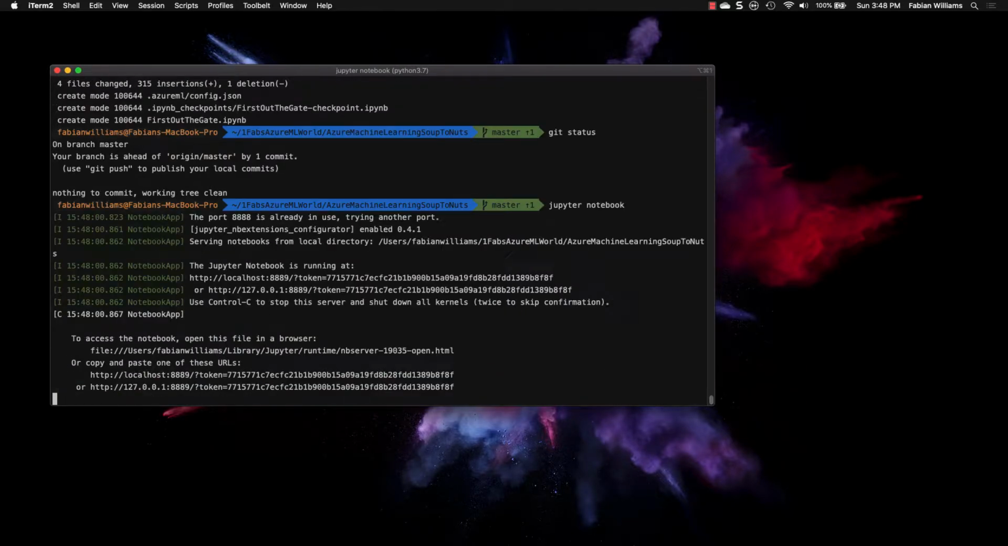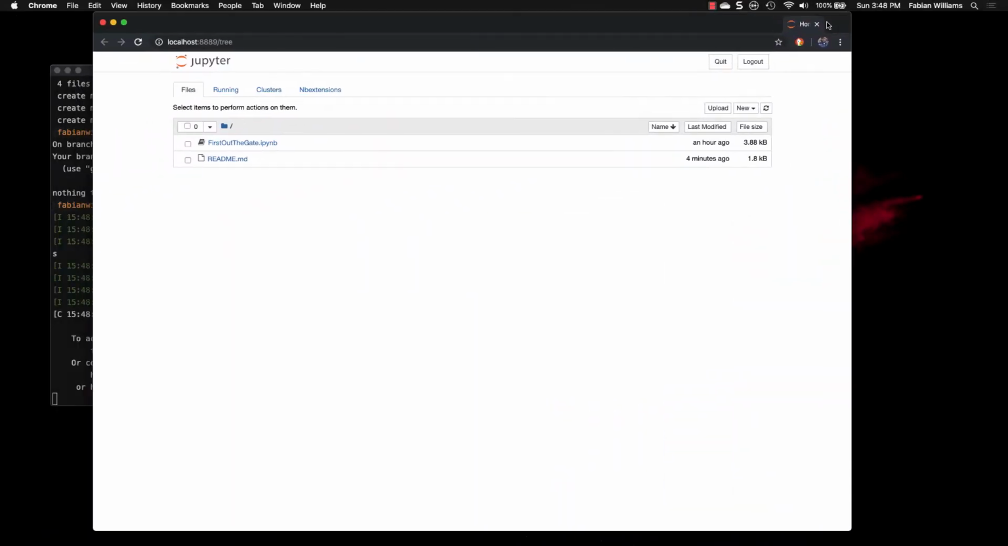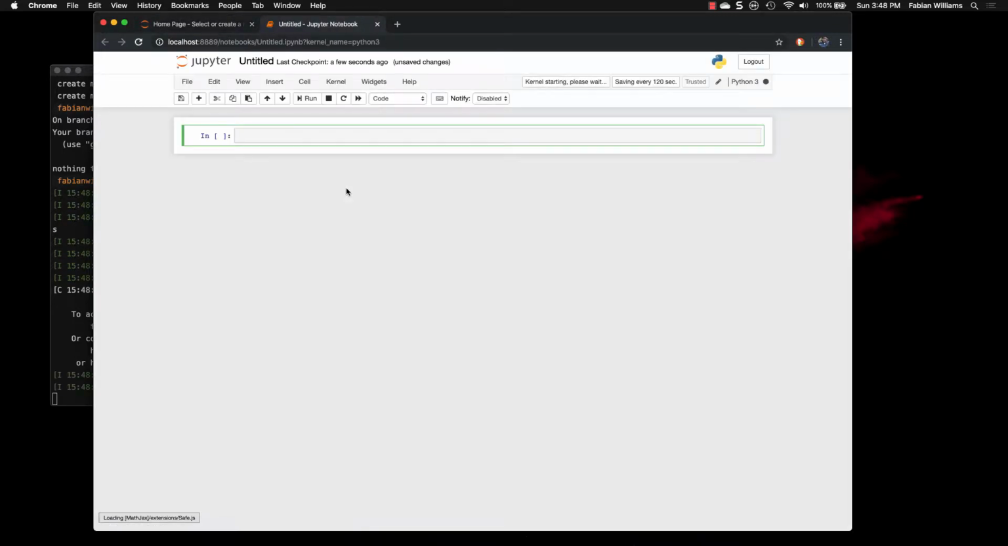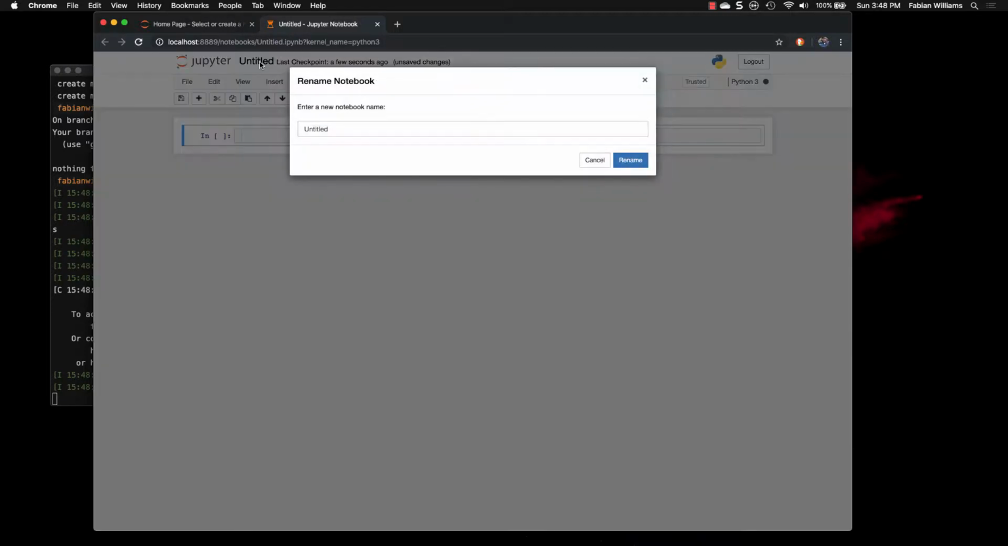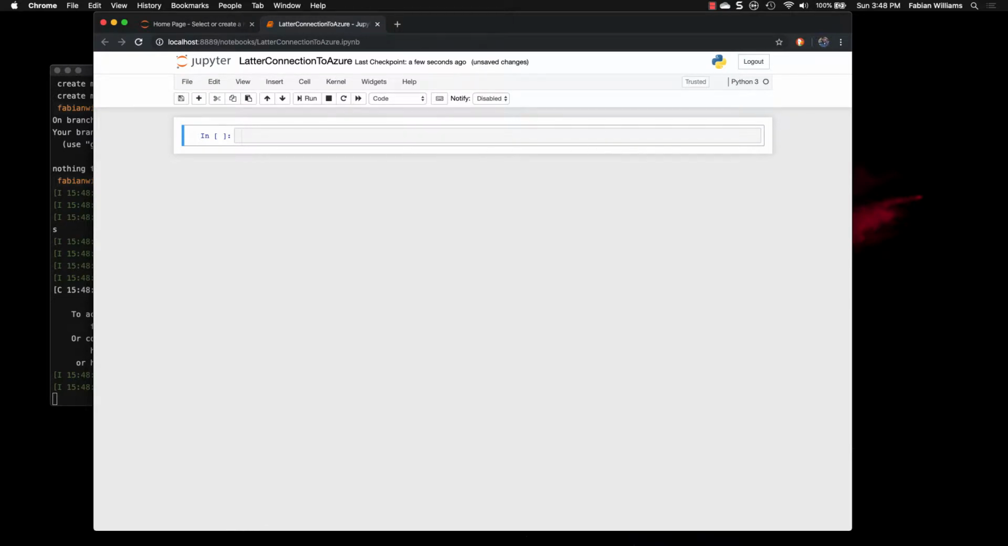All right, so this now brings up this one over here, which is the one we were working with before. So I'm going to create a new one now: New, Python 3. This one is going to be called second connection to Azure. And what we'll do is come over here and start working.